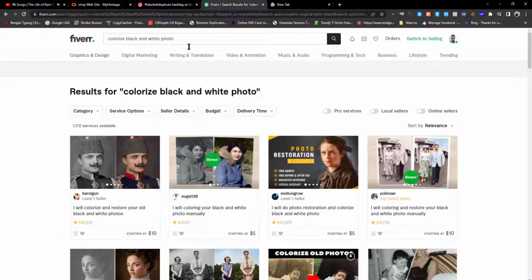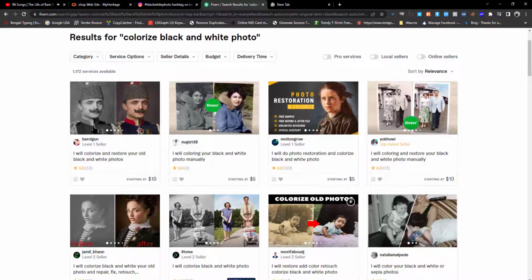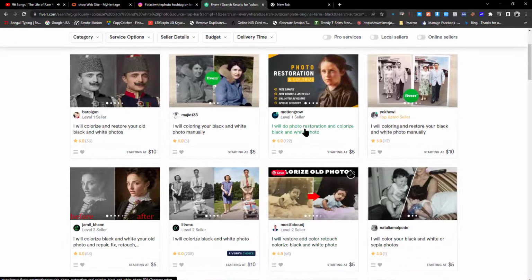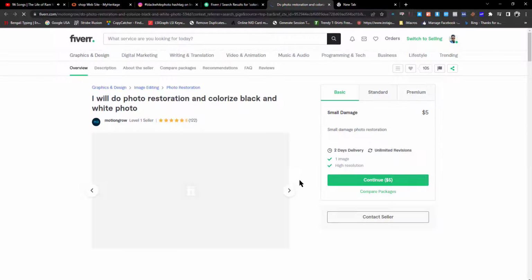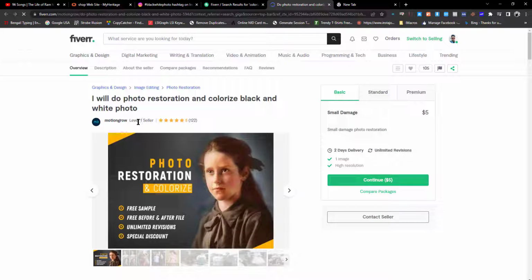Okay, so here we are on Fiverr and we are looking for a topic: colorize black and white photo. With this topic there are some sellers who are providing a service related to it. They are coloring black and white images. The seller already achieved over 100 reviews and is providing service here, just a single image, making it colorized from black and white.